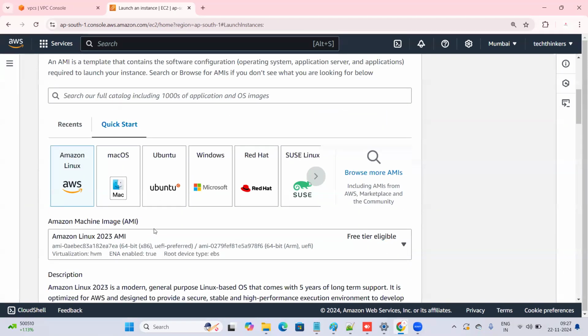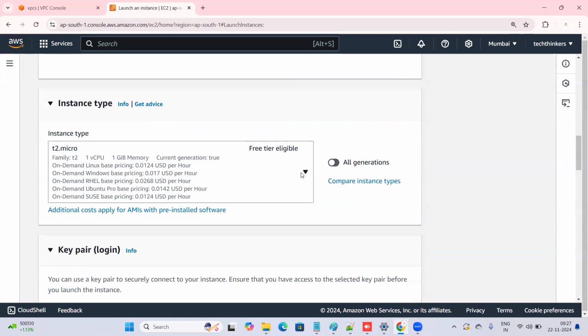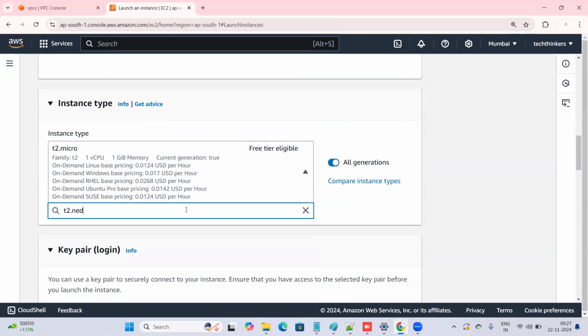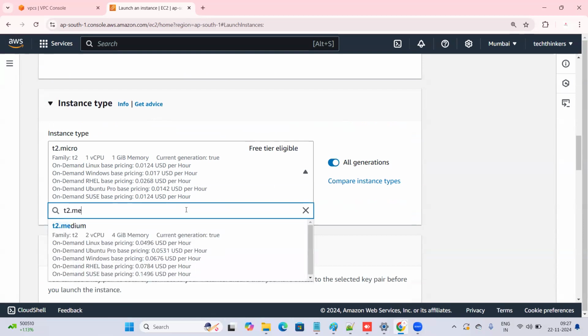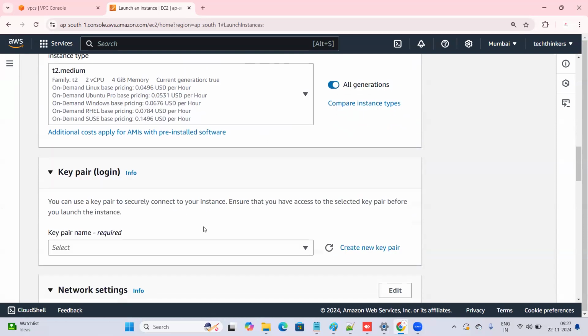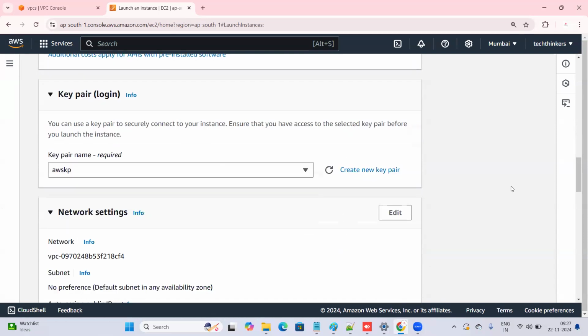I'm selecting Amazon Linux. For instance type, I'll be selecting T2.medium. You can try with T2.micro, that's not a problem. I need some capacity. If you want to practice, you can practice with T2.micro. I'm just taking T2.medium. For key pair, I'm selecting the existing key pair only.